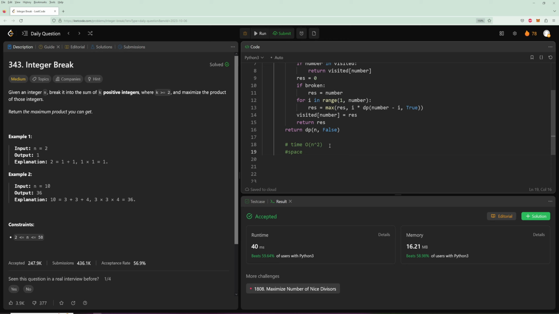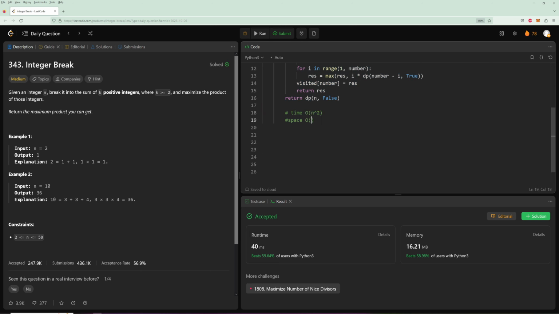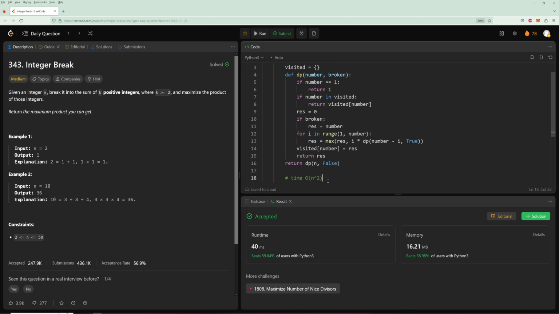And then our space. If you think about what our worst case recursive stack frames would be, it would be just subtracting 1 every time, right? So we'd have 58, and then 57, 56, and so on, which would be O of n. And then we also have the cache, which would be O of n, because that could hold every single number. So those are both O of n. So we have O of n space, O of n squared time. And yeah, that's going to be it for this problem.